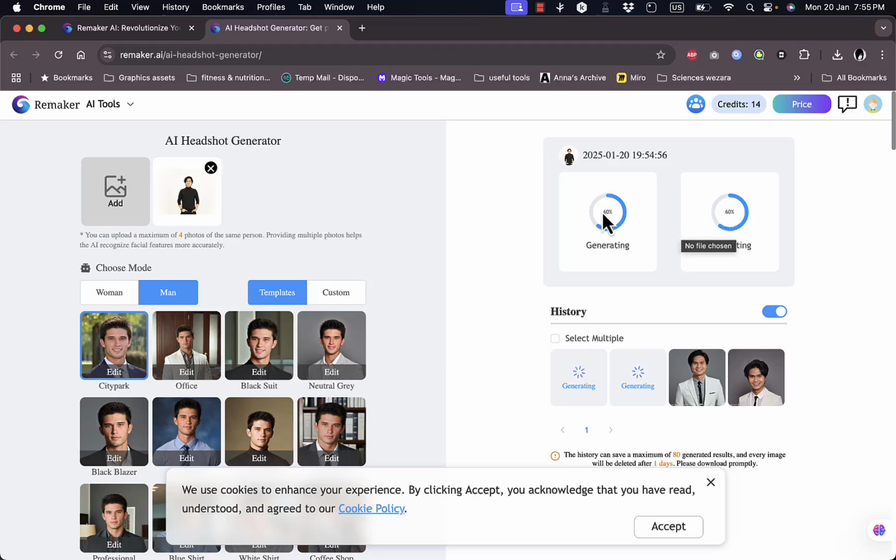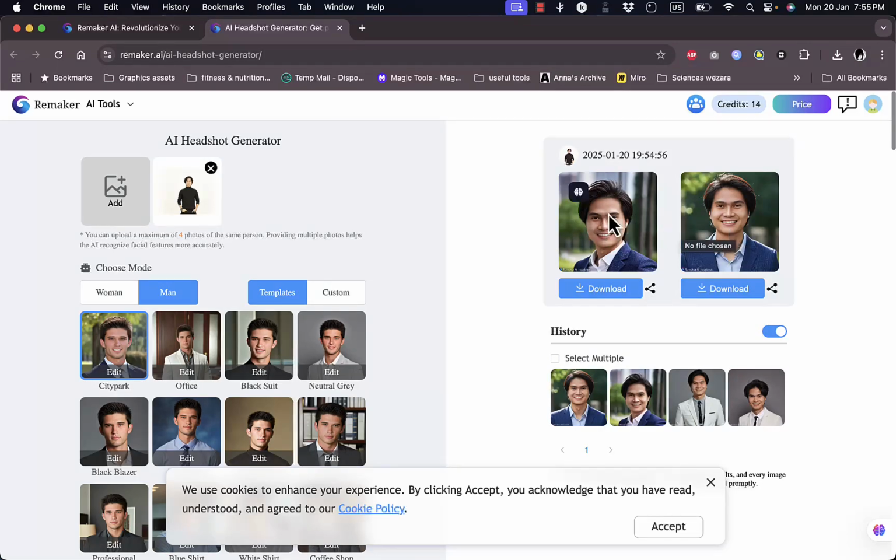And as you can see, 2 versions of your photo are being generated, and here they are. So you have 2 versions, and the face, I should say, looks pretty identical to the one that I uploaded. So a pretty professional result. You can go ahead and select the one you like and download it, or select another model if you are not satisfied with the results.